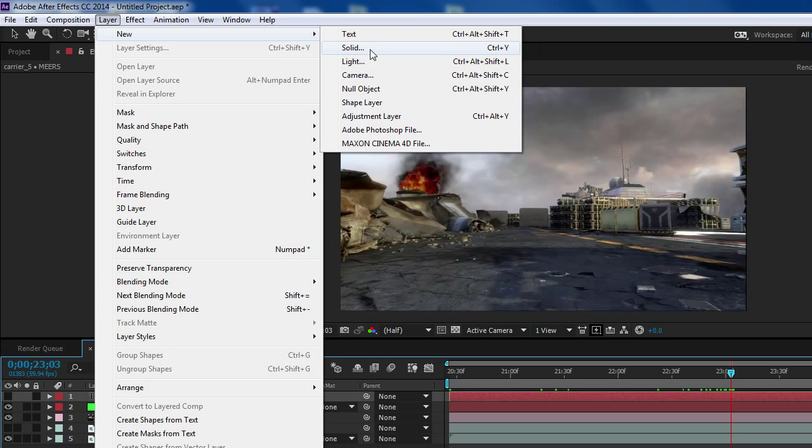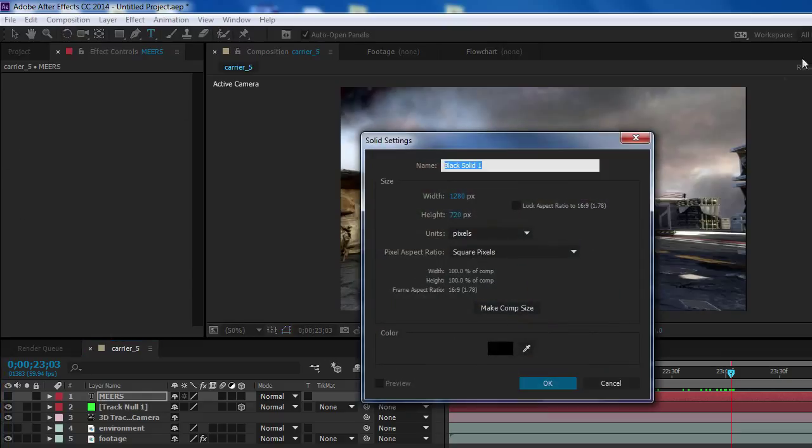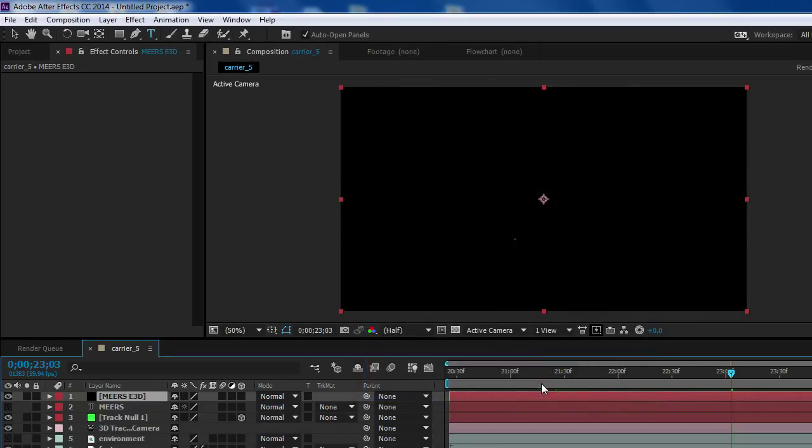I guess not. So, new layer, solid, Control-Y. Dang it. So, we're going to name this, I typically name it whatever I call my text, and then Element 3D, E3D. Make it comp size. I typically make it black. I've never made it another color, so I don't really know if it makes a difference, but okay that.